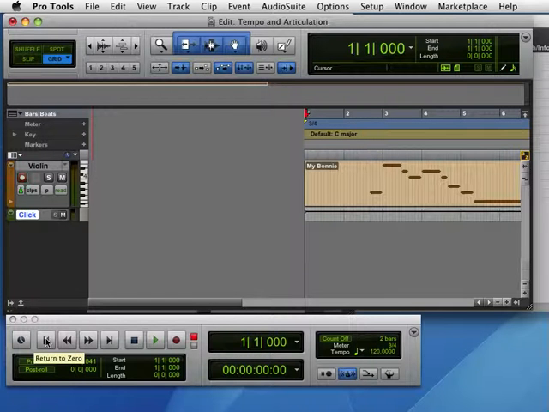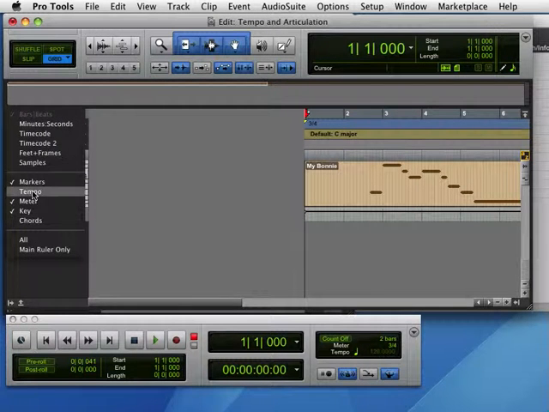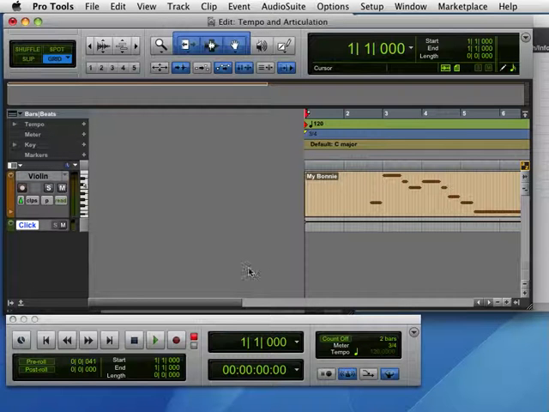Let's start with tempo. In order to have tempo changes happen in your session, you need to first enable the conductor. They call this the conductor track enable. So turn that on. Now it's going to read the tempo from the tempo ruler, so we want to make sure that is showing as well. Pro Tools uses two terms, tempo ruler and conductor track. They mean the same thing.